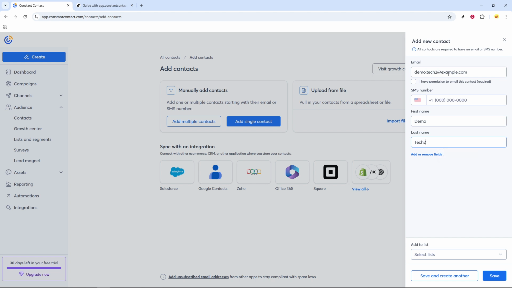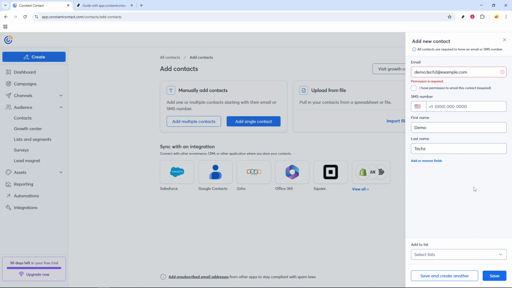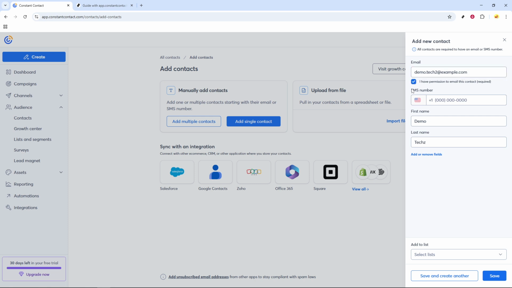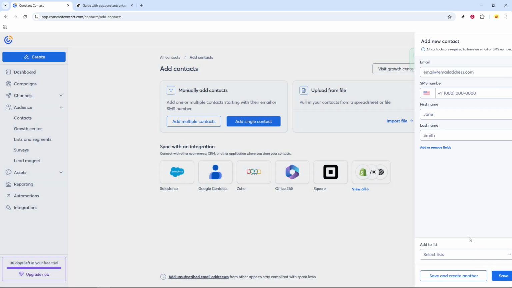After entering all the information, double-check everything for accuracy. Errors here can lead to missed opportunities, as emails with incorrect details might not reach your recipient. Once you're satisfied with the input, the final step is to click Save. This action records the contact information into your system, making it ready for your next email blast. And that's it. You've just learned how to add a new contact to your Constant Contact audience list.